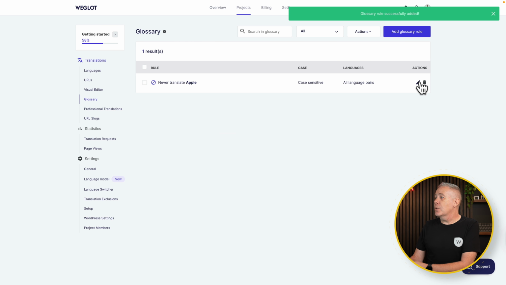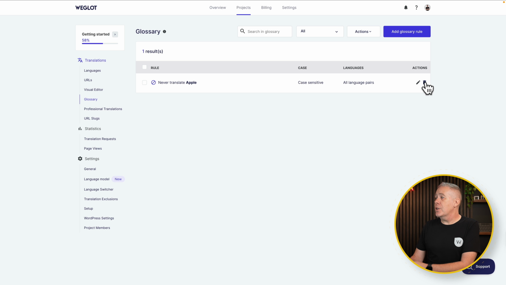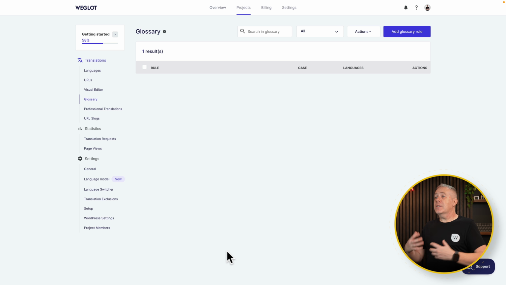If you want to edit that, you can click to edit it. All those options pop back up. And if you want to get rid of it, you can hit the little trash can and it's gone. So you can set up rules for things like brands and words and things. So you can even specify what language it applies to, whether it's always or never translated.